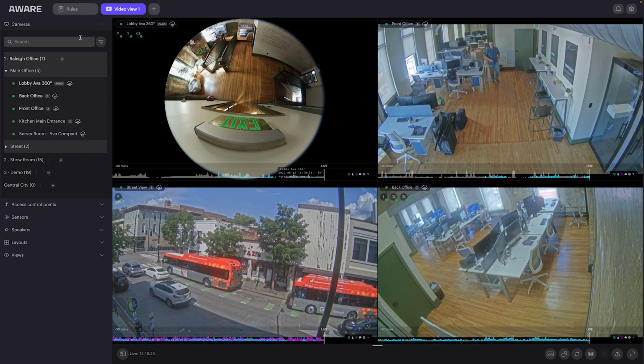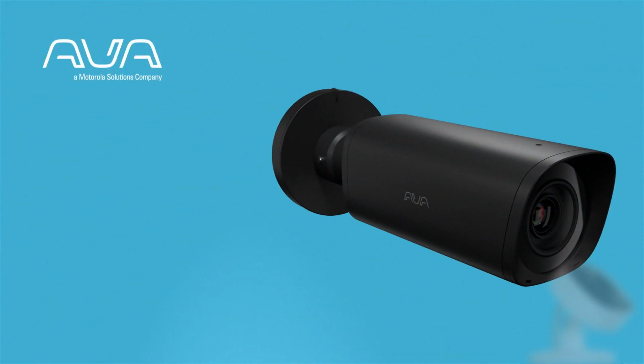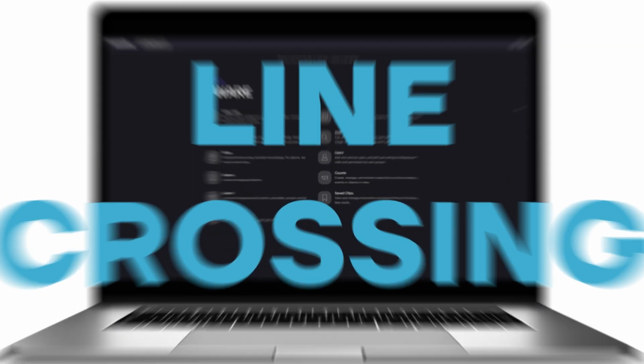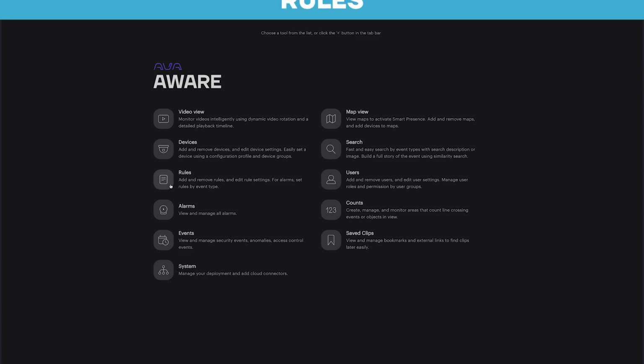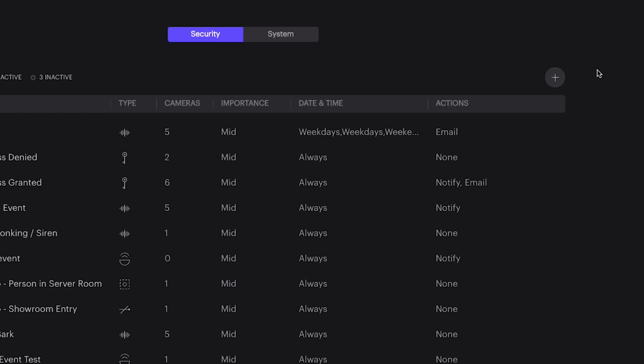In this short video, we'll talk about the line crossing feature, available on all cameras managed by the Ava Aware Cloud Video Management Platform. Setting up a line crossing rule is easy. From the Aware platform, go to the Rules tab and click the plus icon to create a new rule.